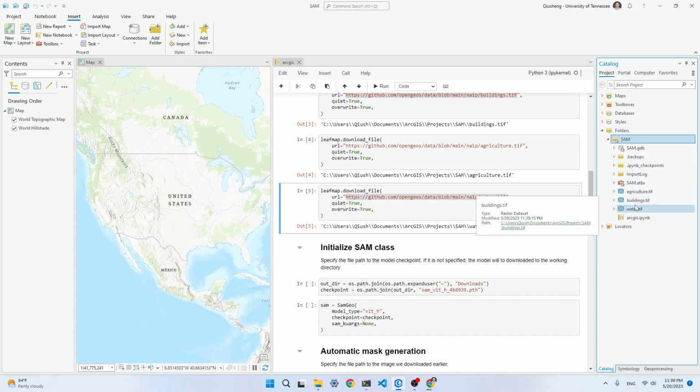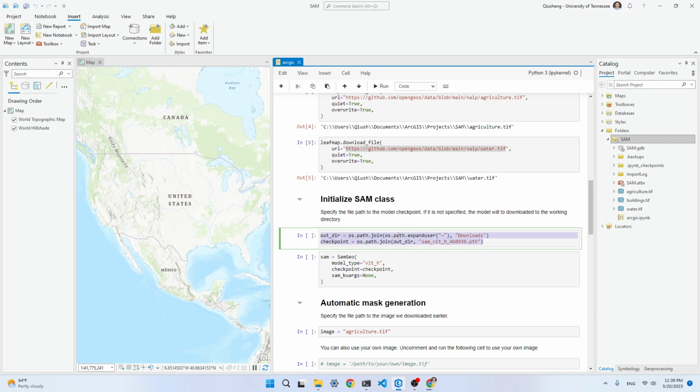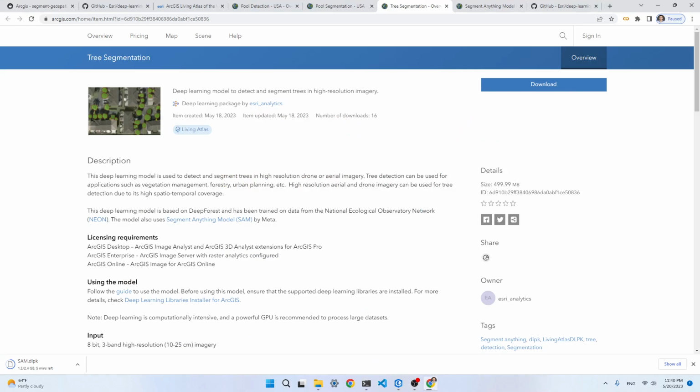Okay, so now on the right, we have 3 images. Once we have these 3 images, then we can start doing segmentation. But first, we need to download the model. Basically, this is the so-called foundation model, and it's a pretty big model.